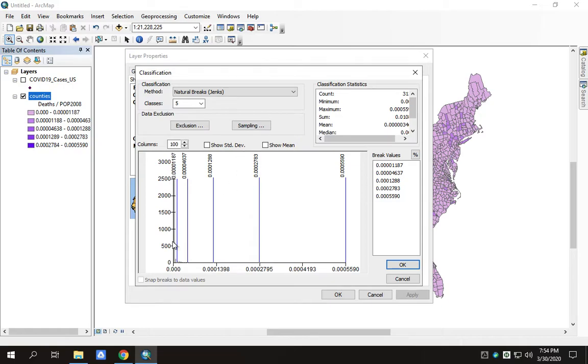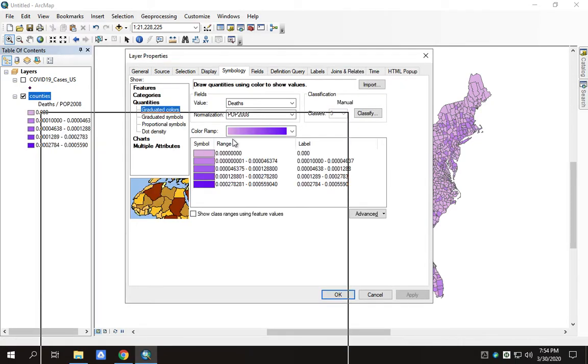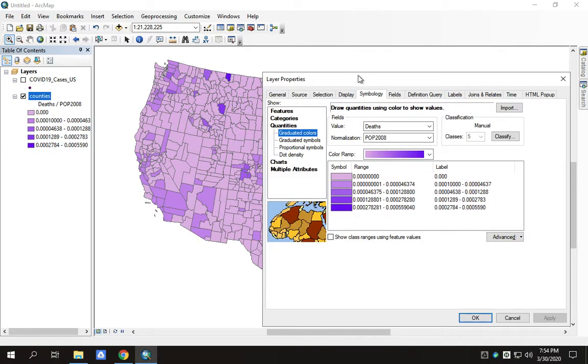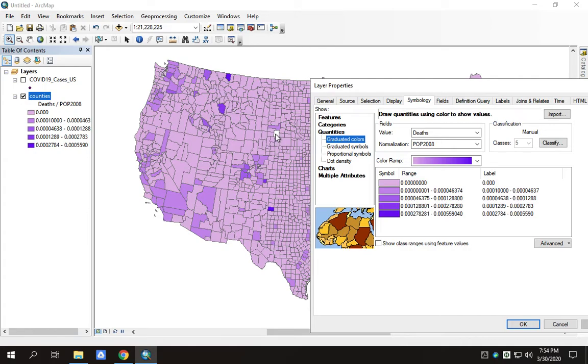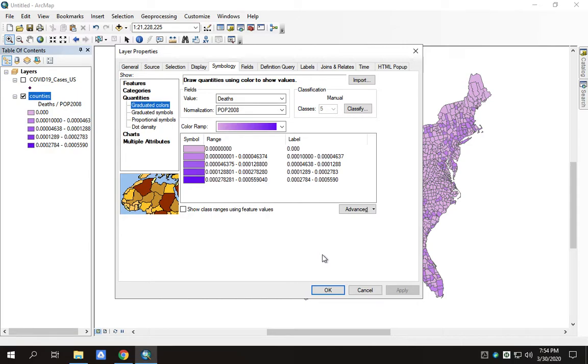Fiddle with the classification. You can see here that most of these are 0. So we just change that to 0. Then all the ones that don't have any cases have this value here. For some reason, there's a little hole in the data here. I'm not sure what that's all about. We can fix that later. All right, so that's one option.